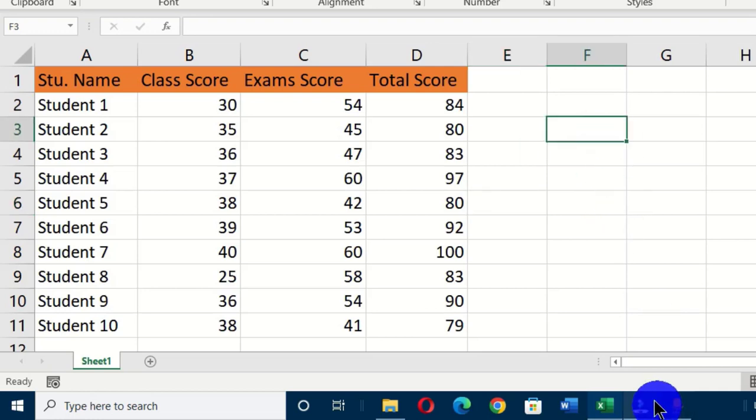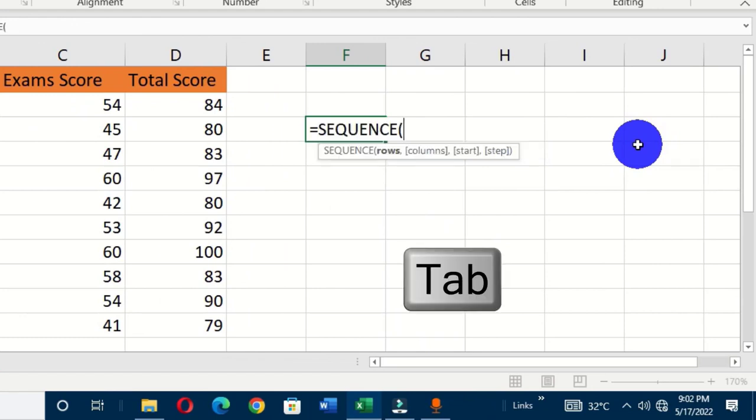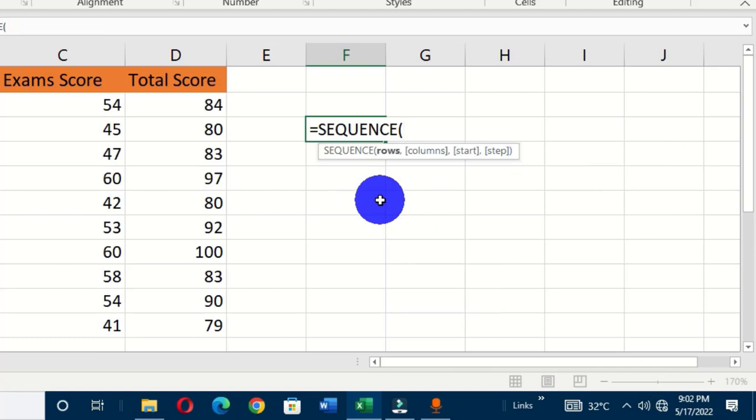So if I select this cell and type equal to, I have this sequence function and it says returns a sequence of numbers. So when I hit the tab key, I'm going to have the full description of this particular function known as the sequence function. And the first argument says rows. So this is where you are going to determine the number of rows that you want to have, where all these numbers that you are going to generate are going to be located.